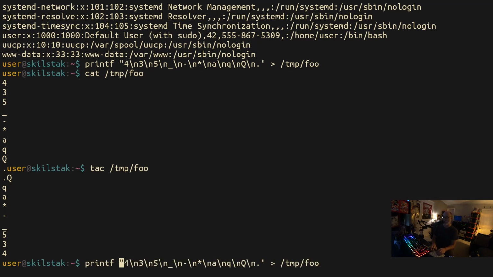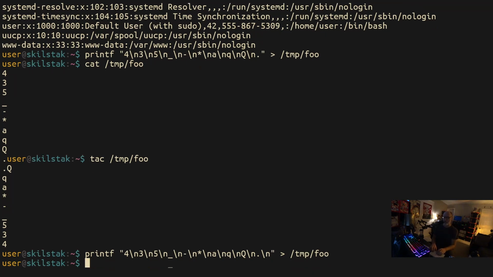It looks like we made a mistake with the dot, didn't we? What did we do wrong? Why is it going dot Q? I don't get it. Oh, because there's no line return there. All right, let's put the line return at the end. Yeah, the results from DuckDuckGo are going to be out of order. That depends on the internet or DuckDuckGo specifically.